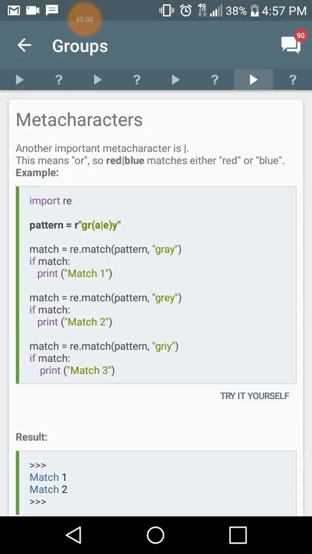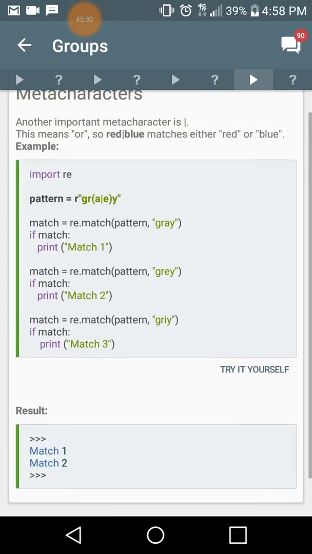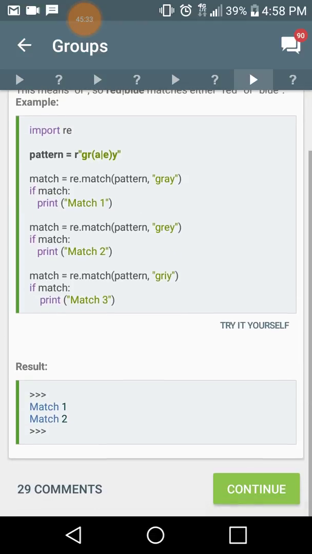Another important metacharacter is that pipe symbol. This means or. So red, pipe symbol blue, red or blue, matches either red or blue. For example, import re, pattern equals R followed by the string gr, and then in the group A or E, y. Match equals re.match, parentheses pattern, comma, the string gray spelled with an A. If match, print match 1. Well, that's going to give us print match 1 because in the group A or E, we're using A.